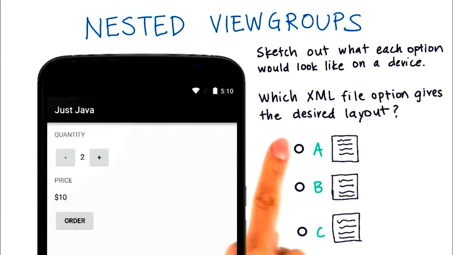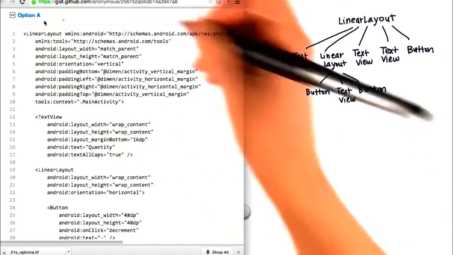the desired layout that we want. These are radio buttons instead of checkboxes, so you can only pick one. Good luck! I'm going to draw out the different options for you.